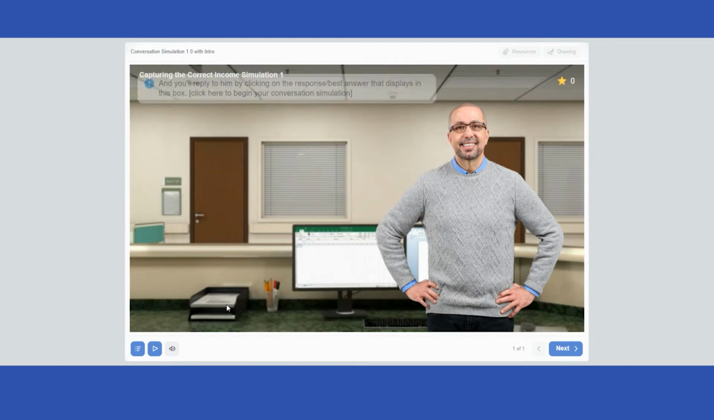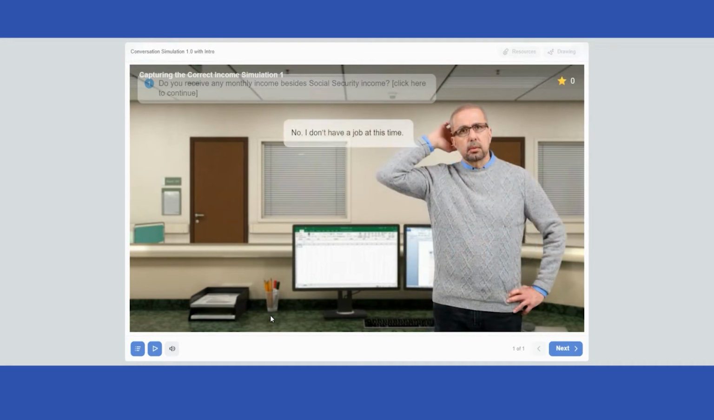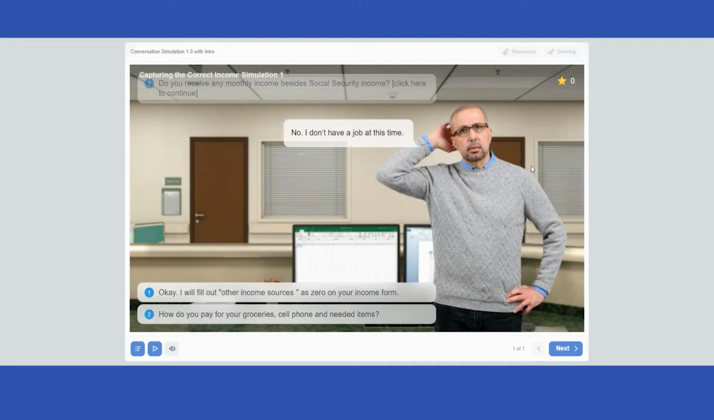So we can click. You can see right here, Mr. Perez's face kind of changed and is ready to start talking. And we're going to jump off with our question to him. Do you receive any monthly income besides Social Security income? His response is, "No, I don't have a job at this time." And you can see that his facial expression changed.